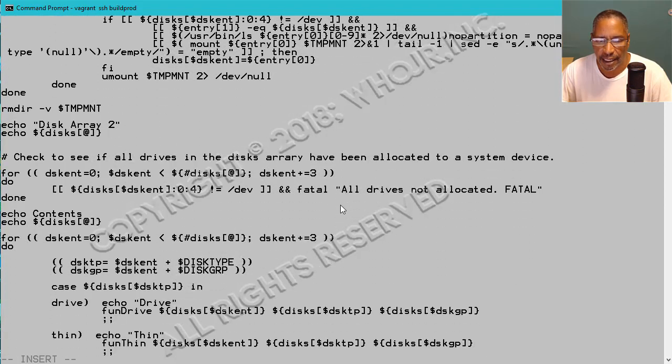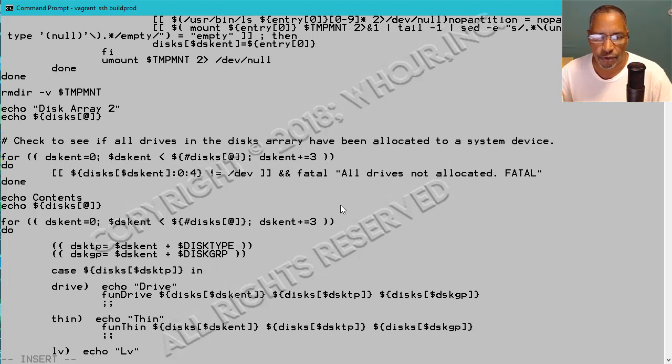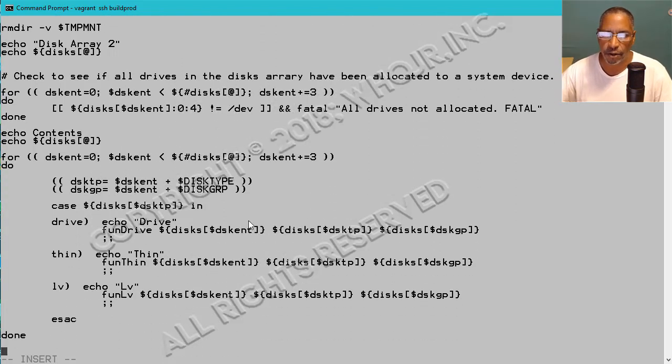Coming down, we then go through a loop through each one of the three tuples, looking for our drive and calling the appropriate function for that drive. And that's where we left off. We left off with pretty much just identifying the routine to call, if it's a drive, if it's a thin, or if it's an LV, the corresponding functions.